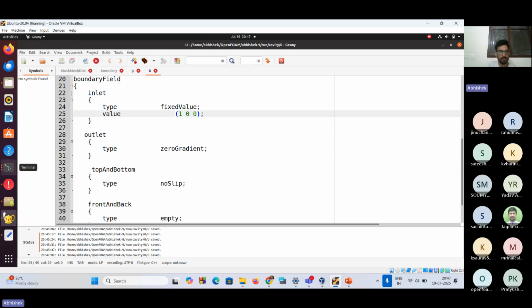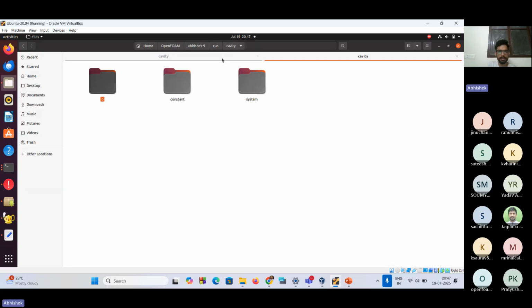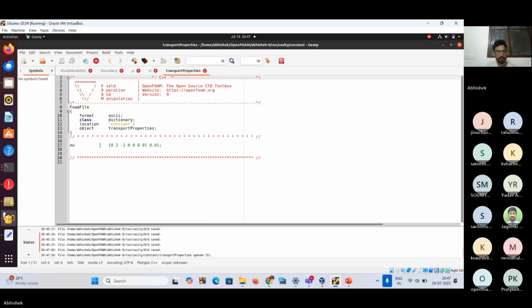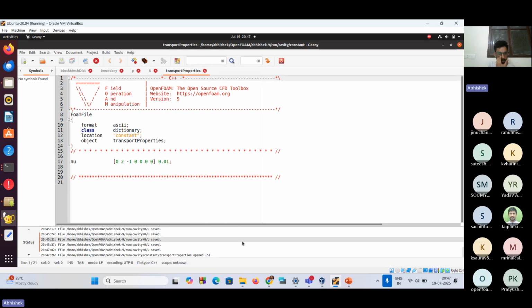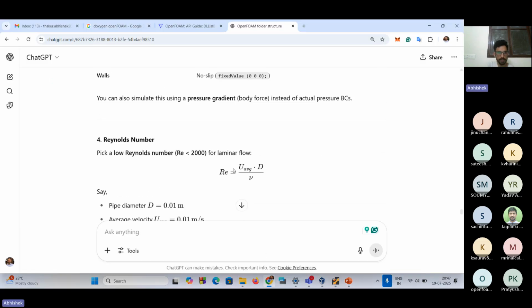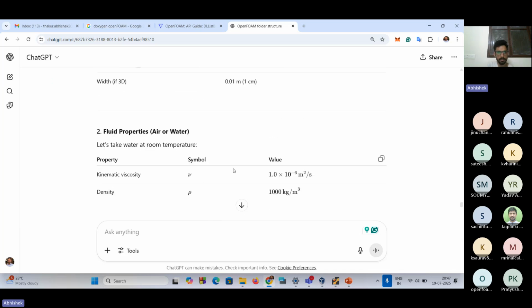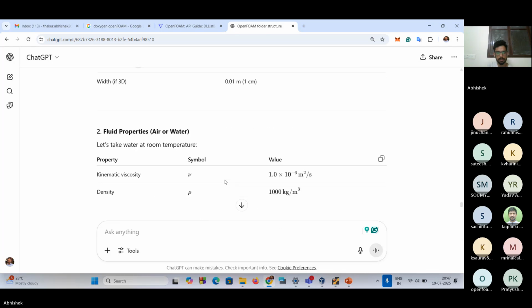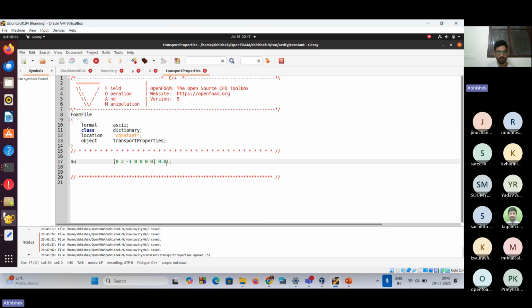Now the next thing we have to do is go to the transport properties. So mu is 0.1. What ChatGPT is saying is that the kinematic viscosity should be very small. Let's give an approximate value like this.